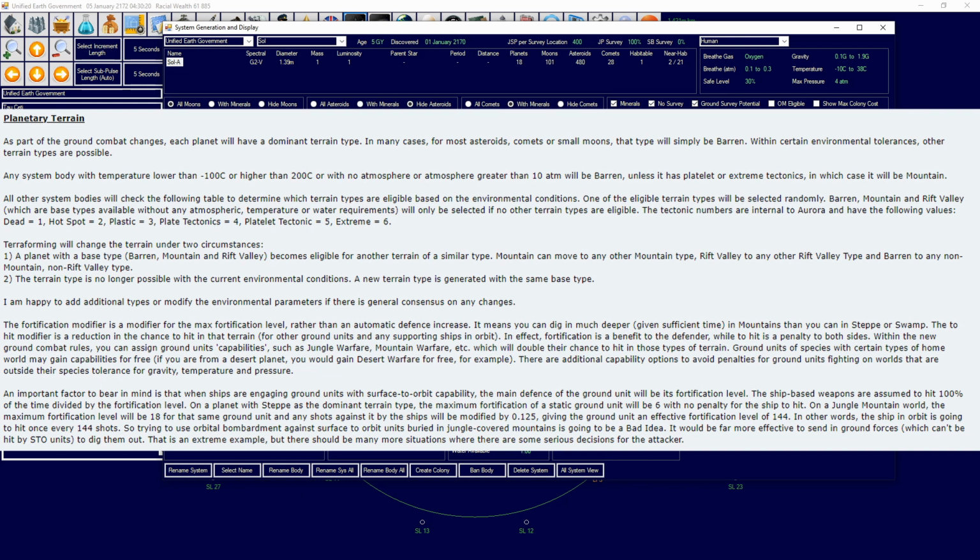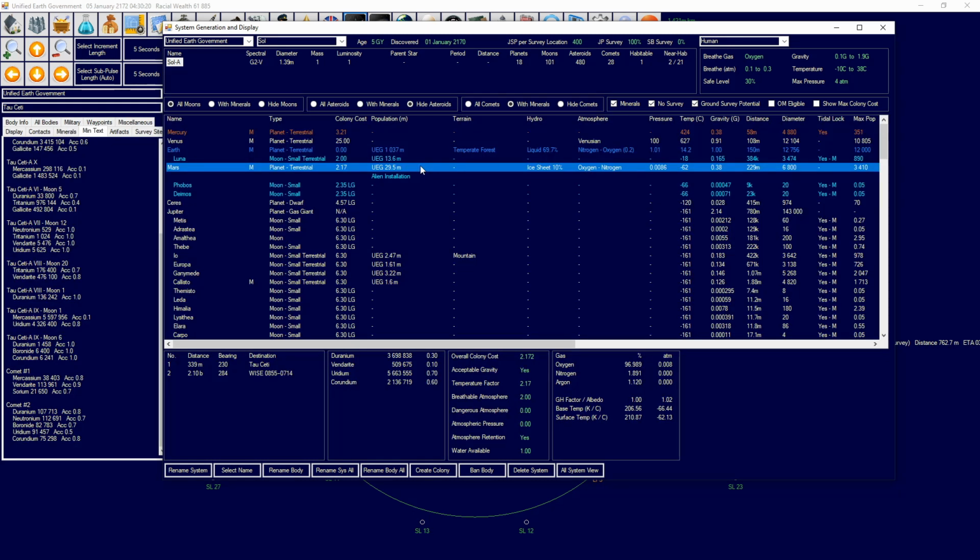Now, terraforming will change the terrain under two circumstances. A planet with a base type, barren, mountain, or rift valley, becomes eligible for another terrain of a similar type. Mountain can move to any other mountain type, rift valley can move to any other rift valley type, and barren can move to any non-mountain, non-rift valley type. Or the terrain type is no longer possible with the current environmental conditions, and a new terrain type is generated with the same base type. So that is the dependence on how you will change the terrain. I'll post that on screen right now.